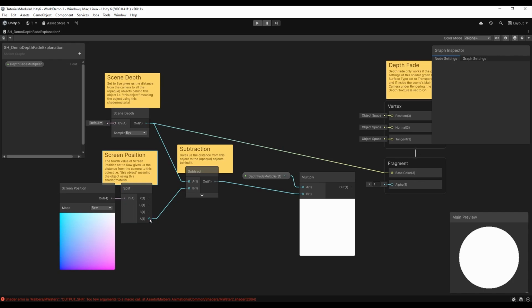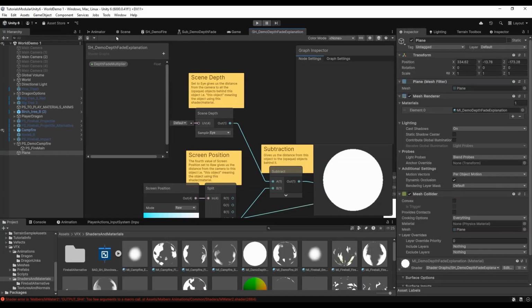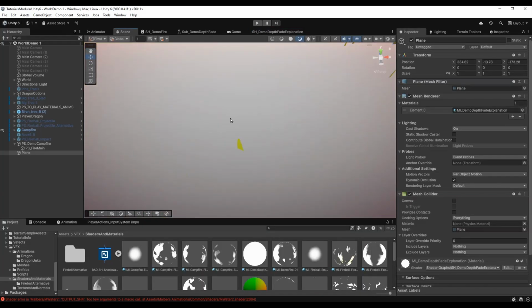Now let's plug in the screen position node. The plane mesh will have parts that are darker where it's closer to the camera because there are less units of distance away from us.